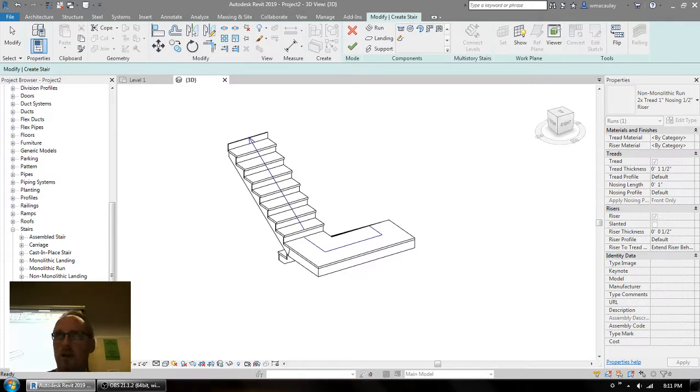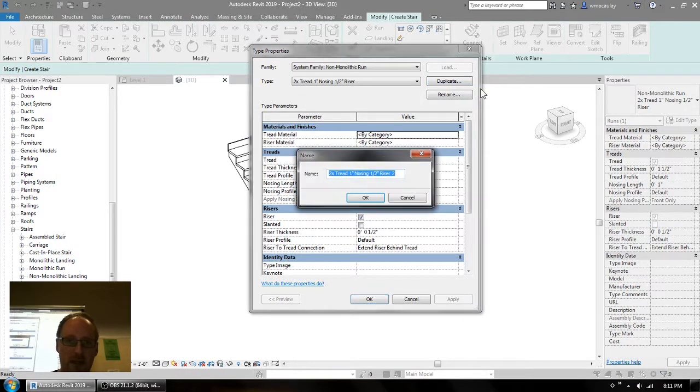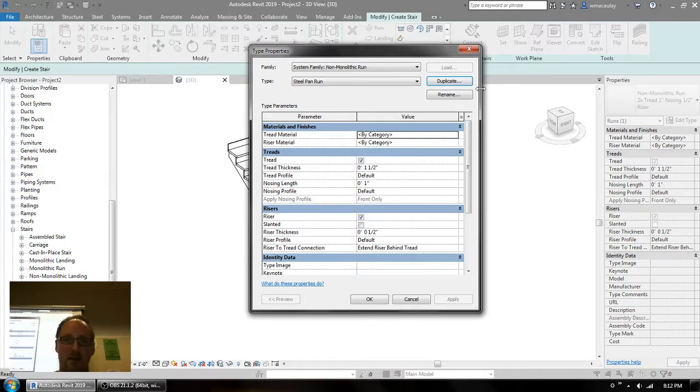So if you want to make some wood frame stairs and you've got some steel stairs on the same project, you just go to type properties and duplicate it, and then you could say steel pan run, and in here you could have maybe a 2 inch thick steel pan with concrete inside it. So you would put your tread in here, change your tread material to concrete. So if you had a steel pan with concrete, so you want to have exposed concrete treads that you can see, that all can be done here.